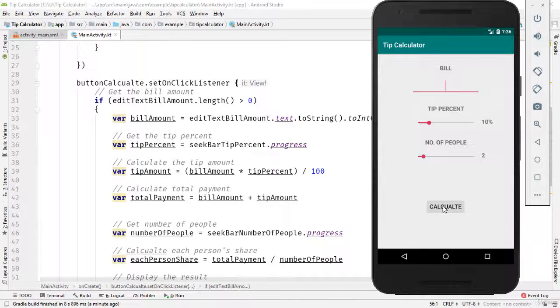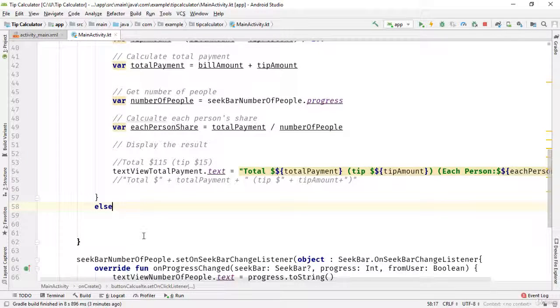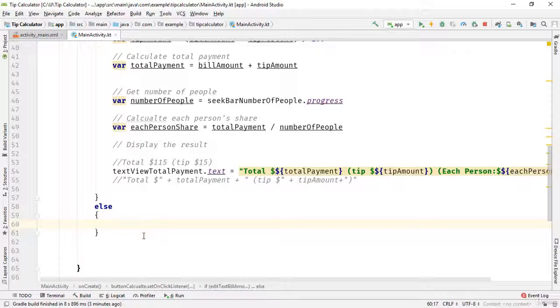As you see, if I click here without entering the bill amount, it doesn't raise any exception anymore. So now our app is more reliable. But it can be more user-friendly too. It's better to notify the user that he or she should enter a number to calculate the payment. Okay, so here we can have an else expression that displays a toast message.